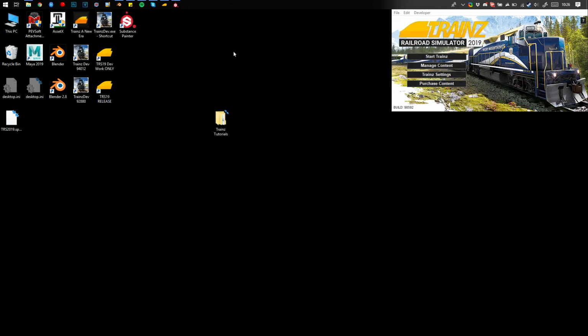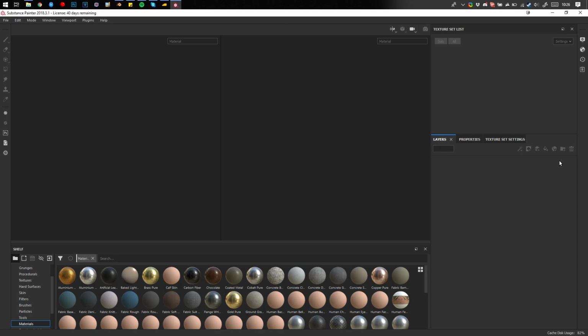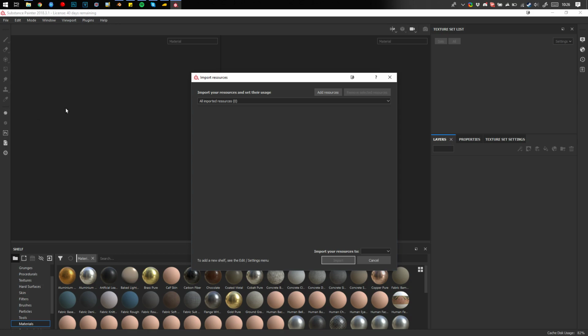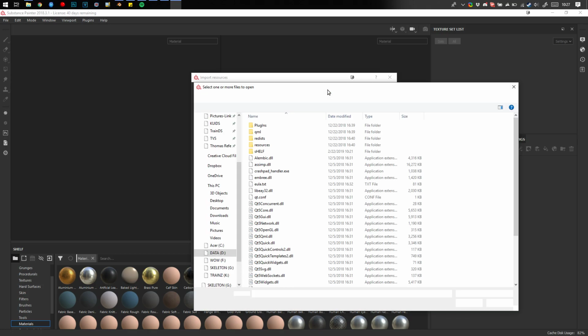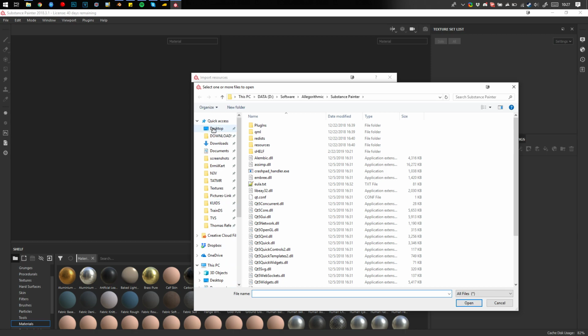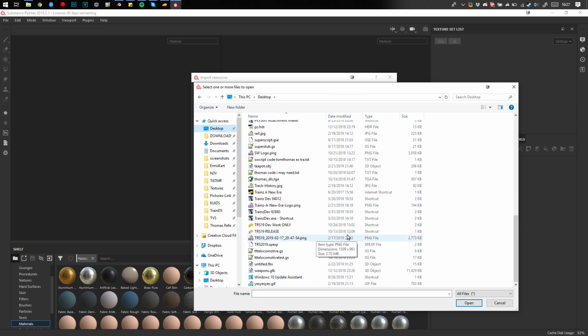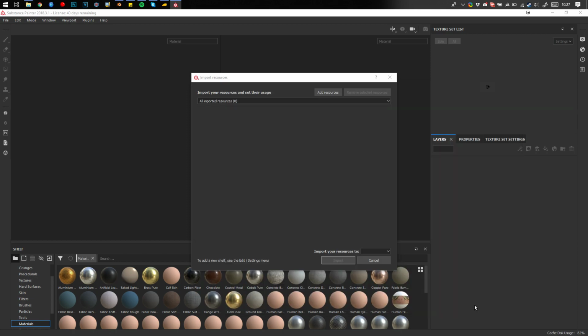And next thing I'm going to do is I'm going to open up Substance Painter. Now, this is a one-time thing you'll have to do. You won't have to do this ever again, but it's pretty simple. So all we need to do is we go up to File, Import Resources, and click on this button here that says Add Resources. I'm going to go to my desktop, which is where I saved my TRS 2019 preset. Gonna click that and click open.